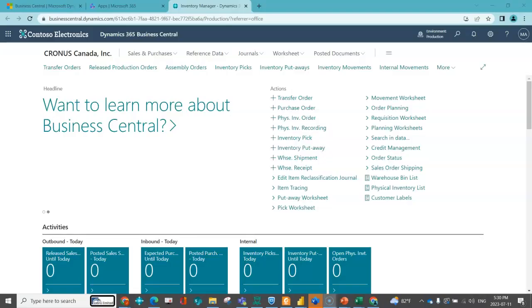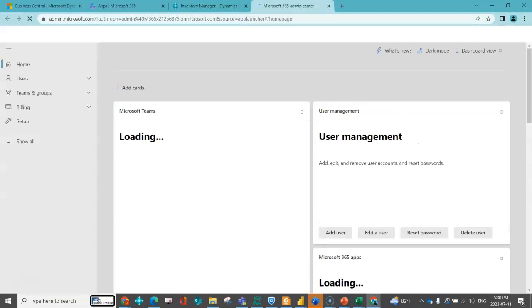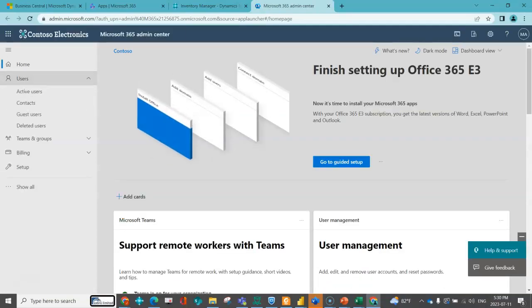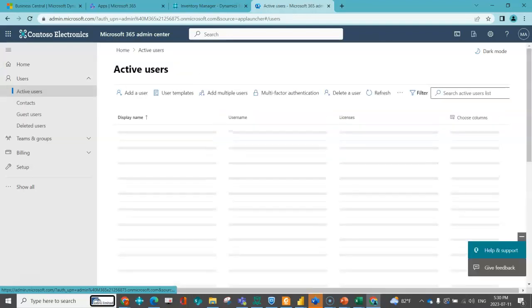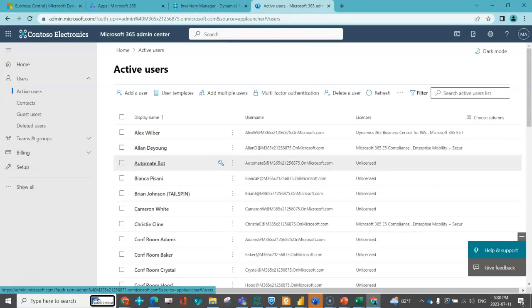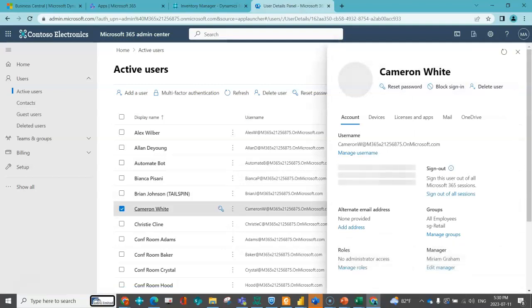So in your environment, you can go to the waffle here and you can open up your admin center. From here, you're able to see a list of users. I'm not going to go too deep into this. I'm going under the assumption that the user already has an Office 365 account. They've already been created. So I'm just going to click here on active users. What I can then do is find the user that I want to assign a license to.